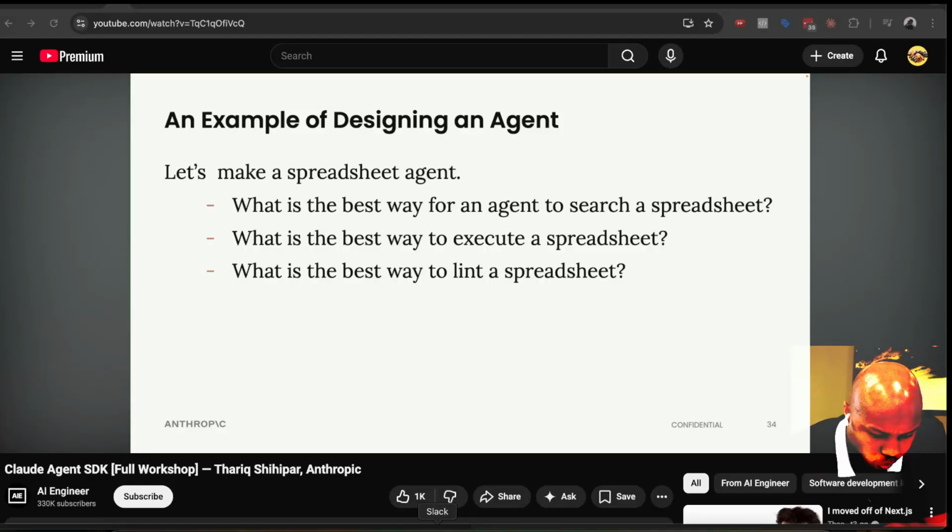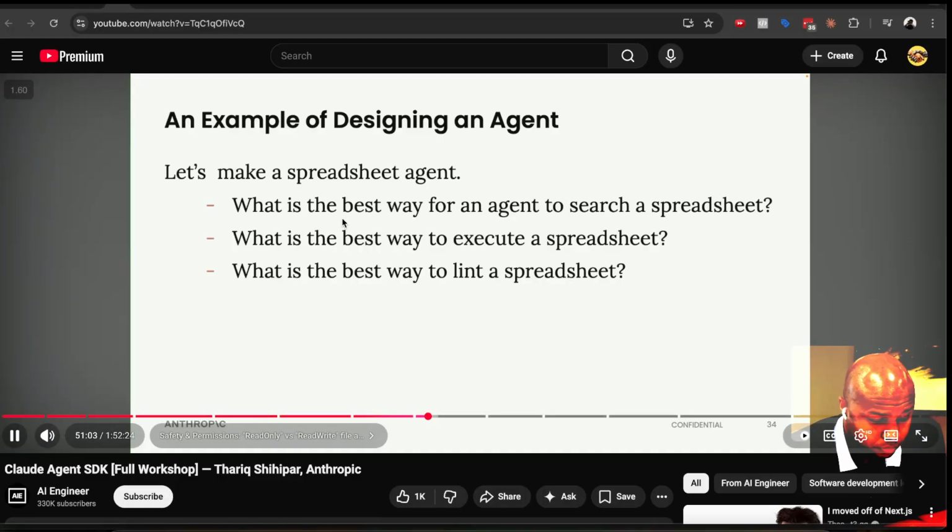This is not the prototyping session, but I think it will be a good way into it. Let's say we're making a spreadsheet agent. What is the best way to search a spreadsheet? What's the best way to execute code? What's the best way to take action in a spreadsheet? What is the best way to link to a spreadsheet? These are all really interesting things.